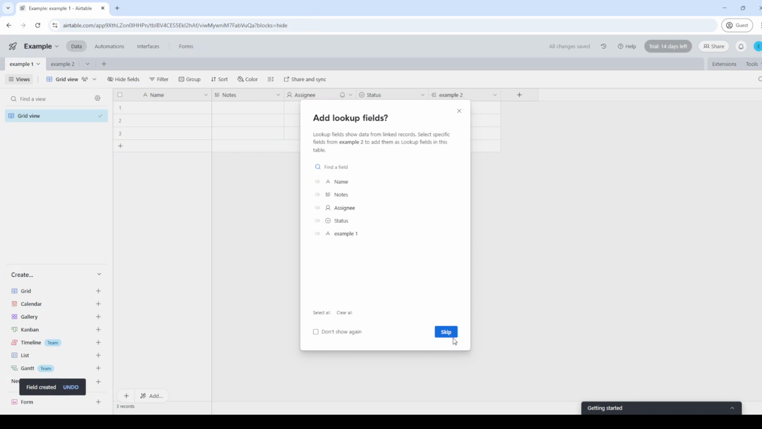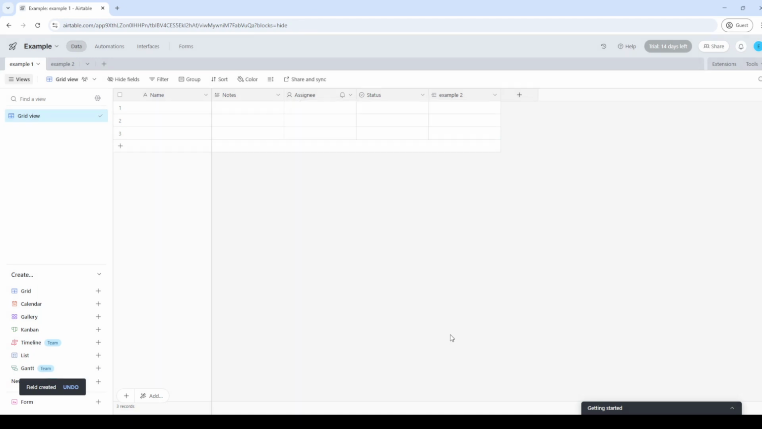At this stage, if you encounter any additional setup prompts or optional settings, you'll see a button labeled Skip. Feel free to click Skip if you want to bypass these optional settings. Of course, you can always revisit and adjust options later on to perfect your linked records.